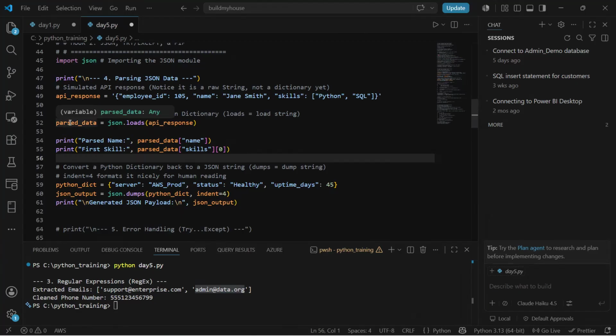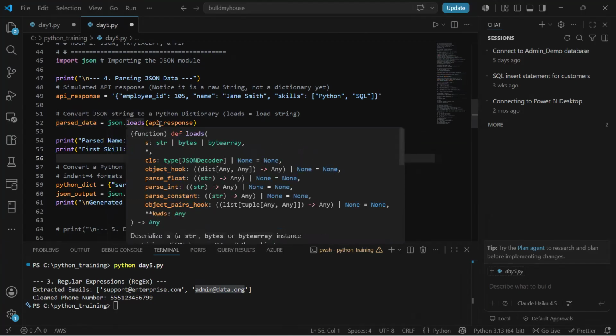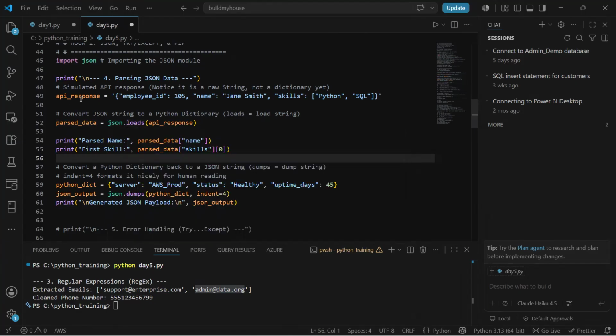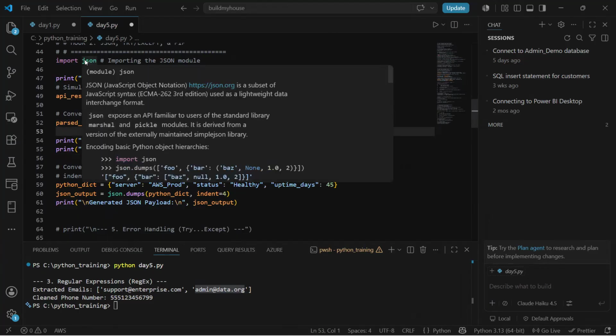Now, I have created a variable parsed underscore data equals json dot loads of api response. So this api response variable I have passed in, just like we are doing casting. It is something very similar. So json dot loads, then api underscore response. And remember, you also have to import the json library or json module. Without that, it will not work.